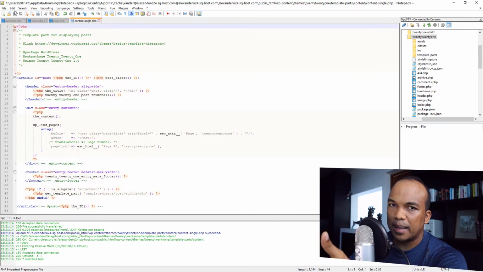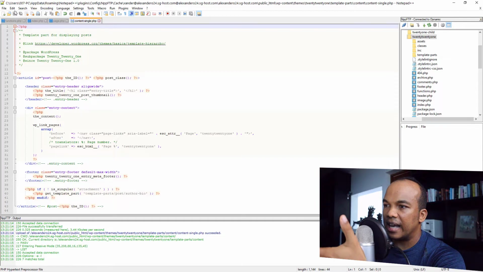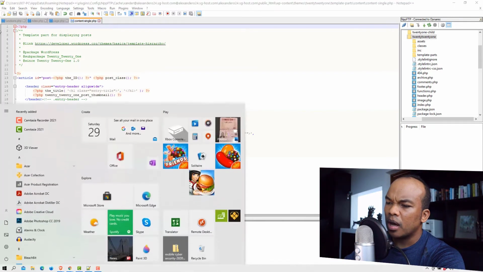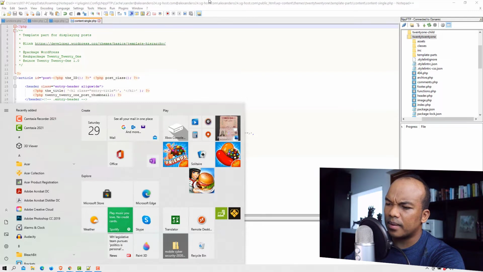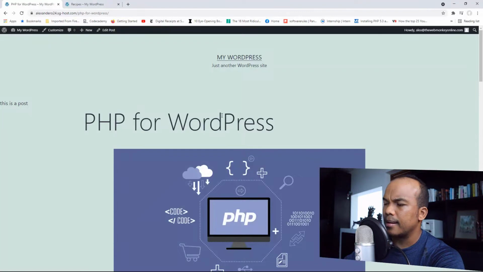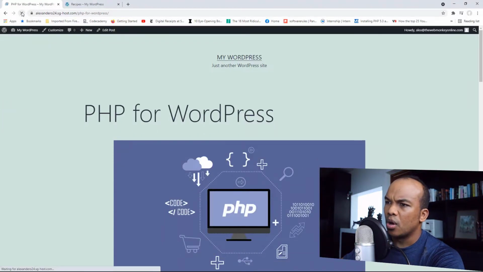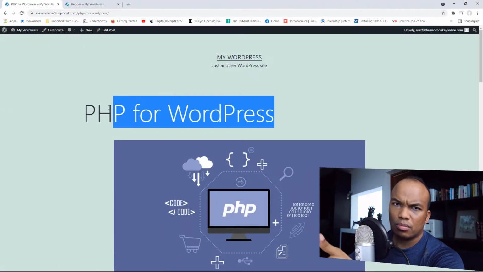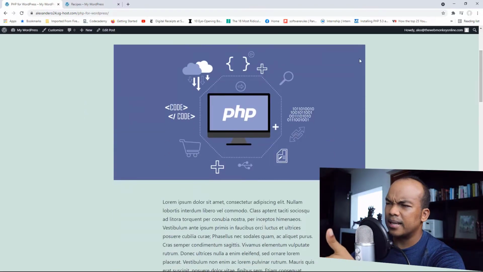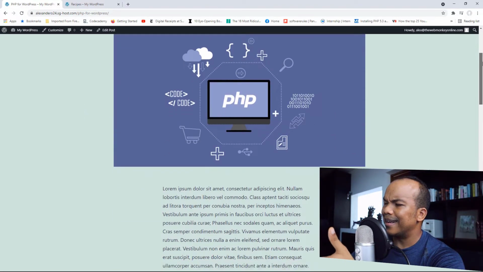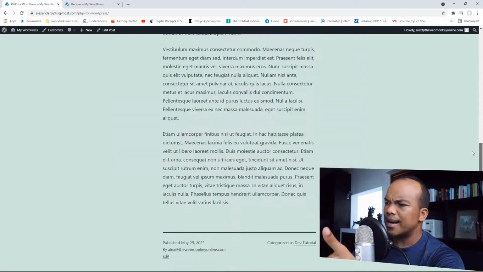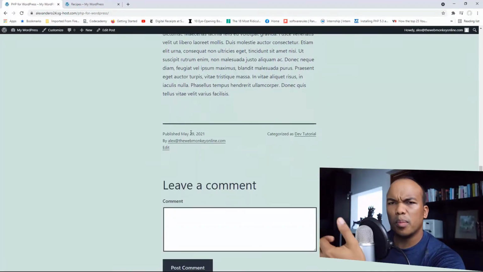One of the best examples I can give you is right here in this template file, the content-single.php. See, here's the thing. WordPress is displaying, let me just refresh this page. WordPress is displaying the title of my post, right? It's displaying the featured image. It is displaying the content. And then down here, it's even displaying the publish date, the author, and even the category of the post.